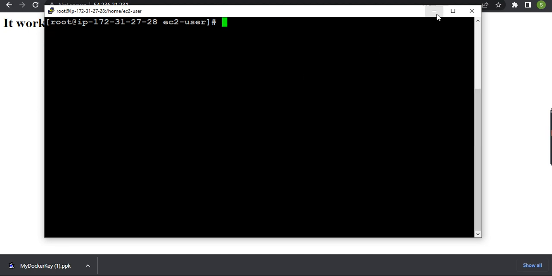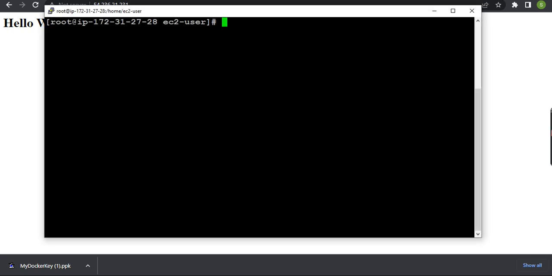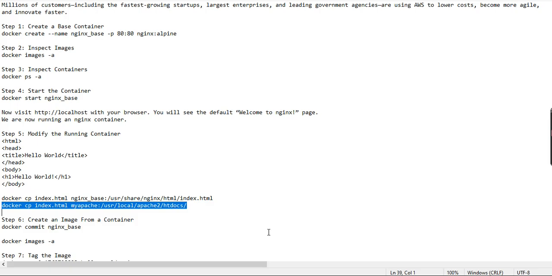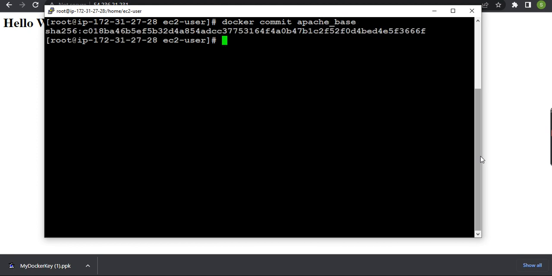Let's go back to the browser and let's see whether the changes appear or not. So let me refresh it. Yeah, as you see, the page got refreshed. So the content of the container has been modified. So what we'll do, we'll just try to commit those changes. To commit it, basically docker commit and the name Apache underscore base. So now the image has been created.